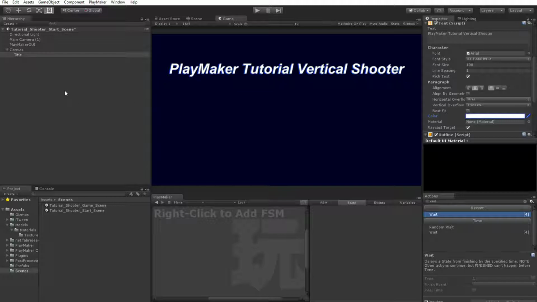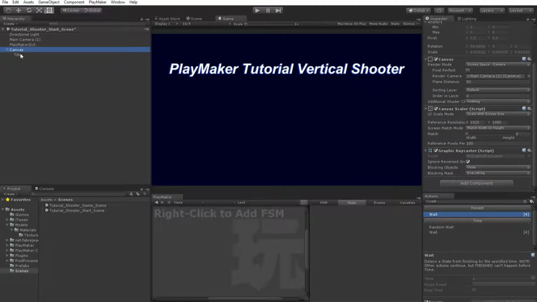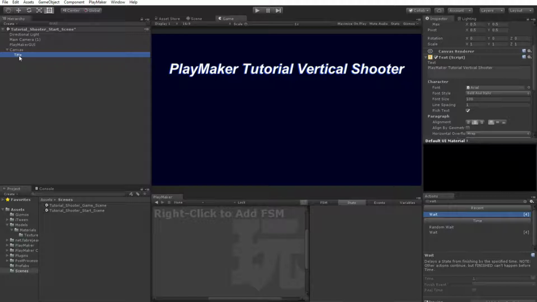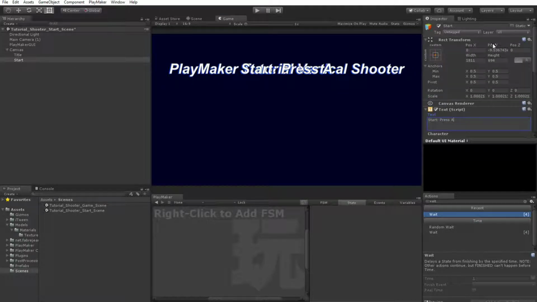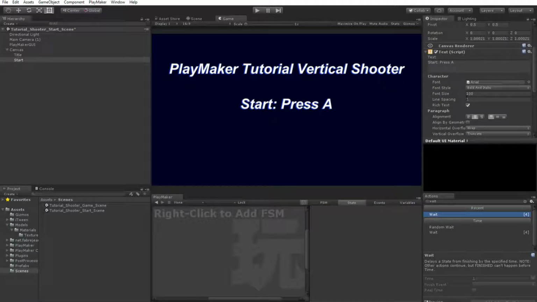And we need to have some interface to tell you what to do at this scene. So let's go ahead and create a couple things that are just going to tell you what to do. So we're going to copy this. I'm going to hit Control D on the title text, and we'll have one called Start. And it's just going to say start: press A. Let's move that down, and let's make the font a little bit smaller so it doesn't compete with the title.